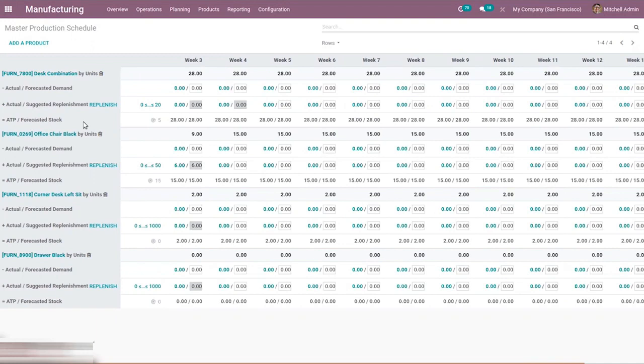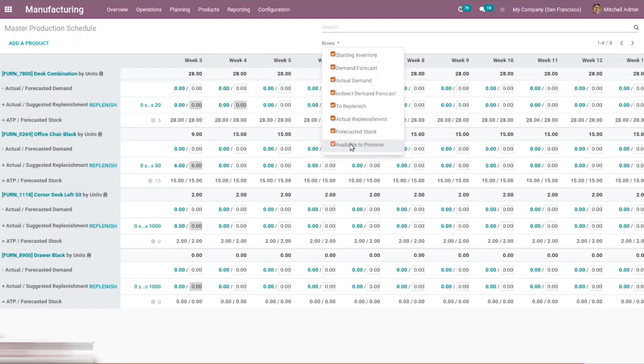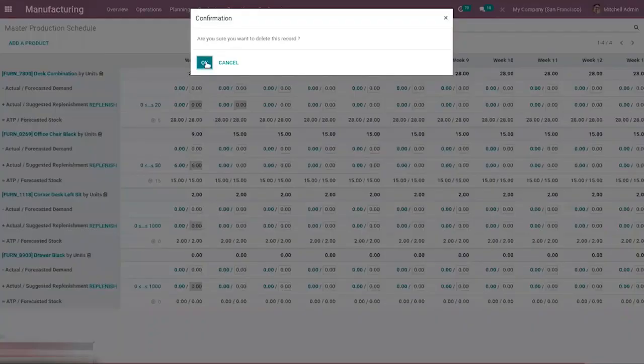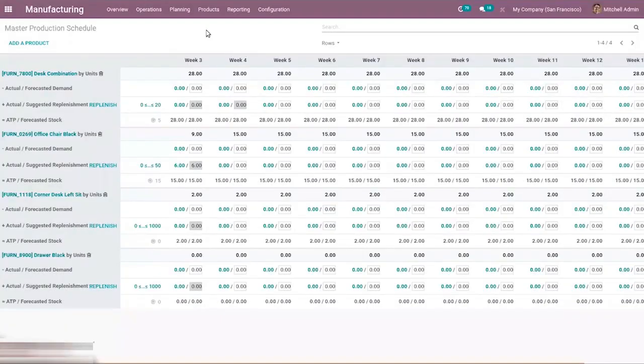So actual demand shows which quantity of products has already been ordered for that period. Then available to promise allows you to know what can still be sold during the period, or what you plan to replenish minus what is already sold during the period. So you can also decide to hide some information if it is necessary. Then it is also possible to delete a product from the MPS schedule. So we can just click on this and delete it from this schedule.